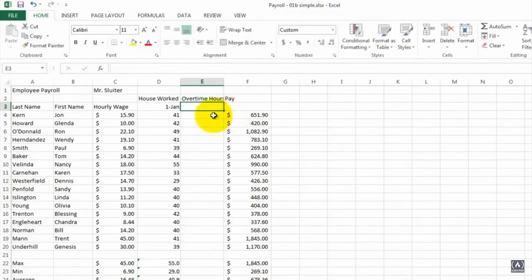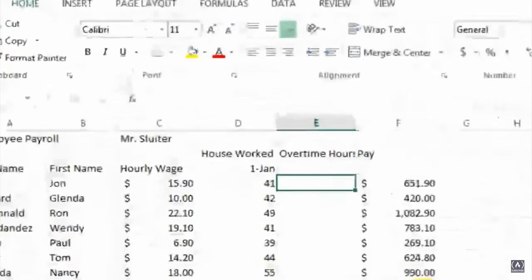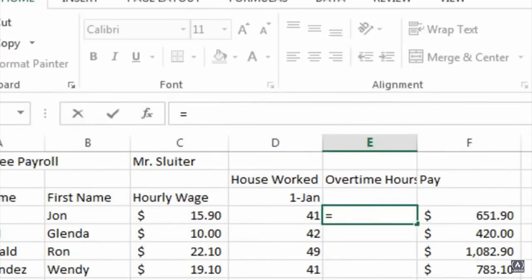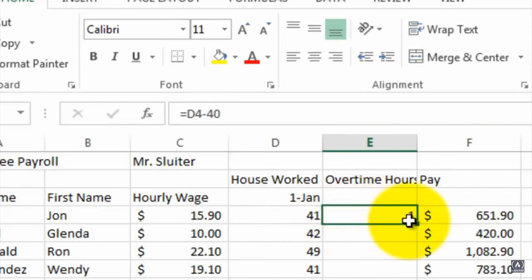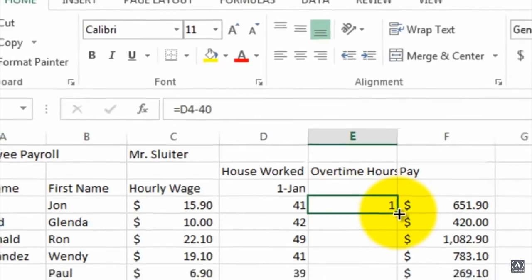The overtime hours is a calculated field, so let's come up with a formula that will tell us how many hours extra that this employee worked. At first it would seem simple. We would just say equals the number of hours the person worked, subtract 40, and that will tell us how many hours of overtime this person has. It works great if you have 41, but there's some errors if you have less than 40.